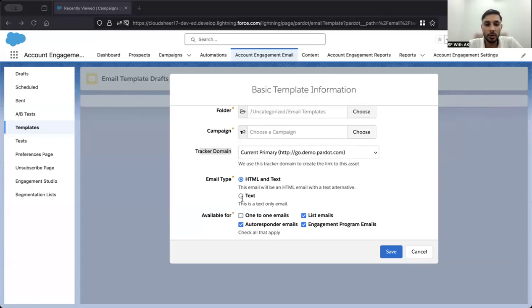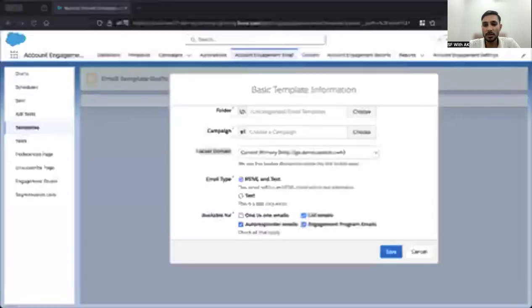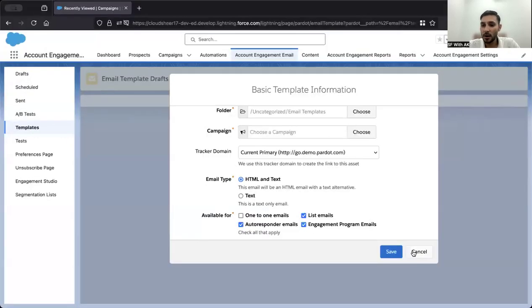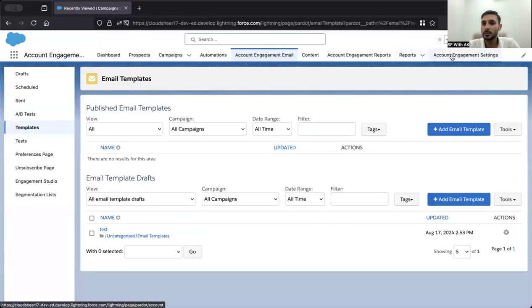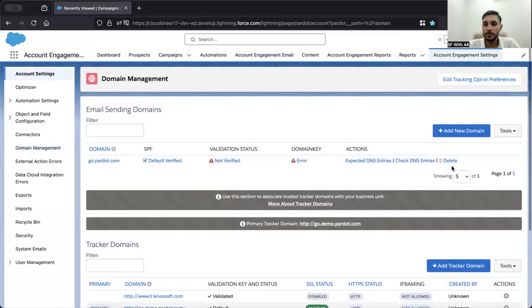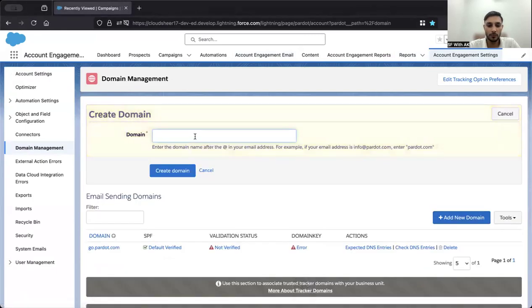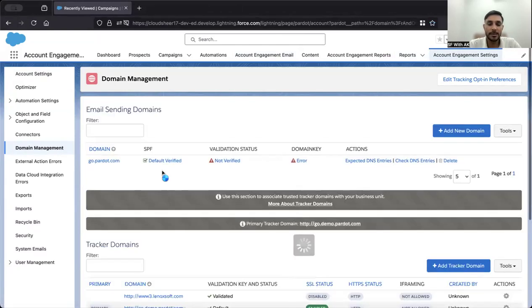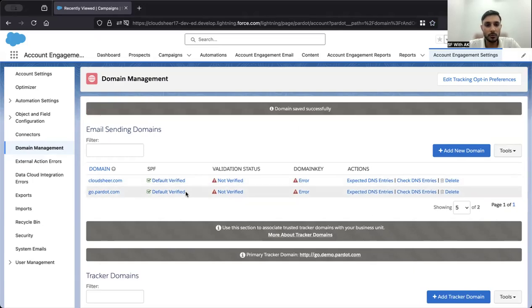Now there are some important points after we set up the domains. So let's see how we set up first. Let's go to account engagement settings, go to domain management, and let's add a new domain. We just need to type our domain name here. There is no HTTP required. Then create domain. As soon as we add the domain, it will automatically be SPF verified. That's by default from Salesforce.